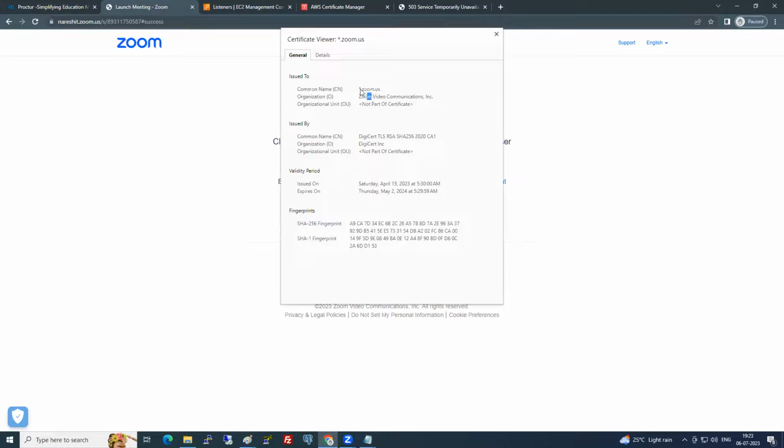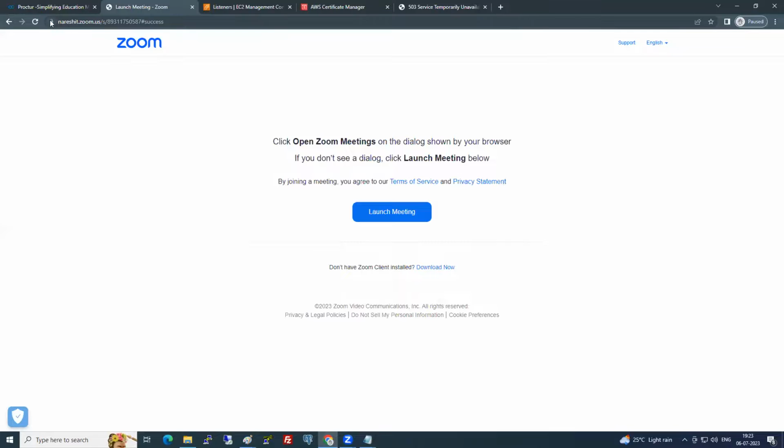Click on it. Do you see this here? star.zoom.us. That is a domain, no? So if you want to purchase the certificate, you need to attach that certificate to the domain. Then only, see here, guys, people were asking about cipher keys and all. These are all SHA-256 and these are all different.